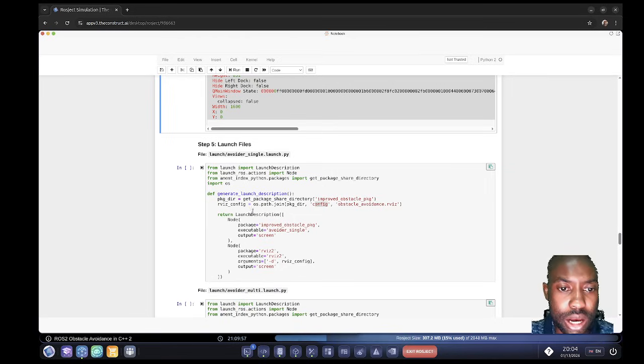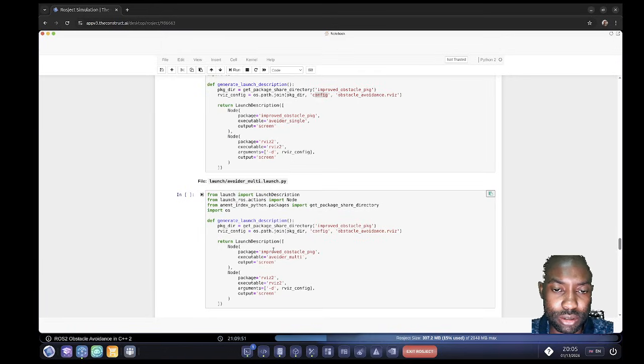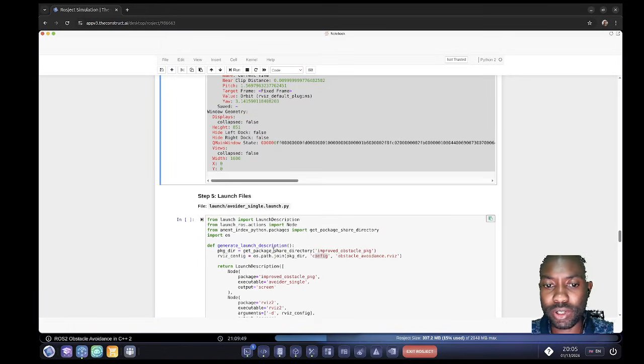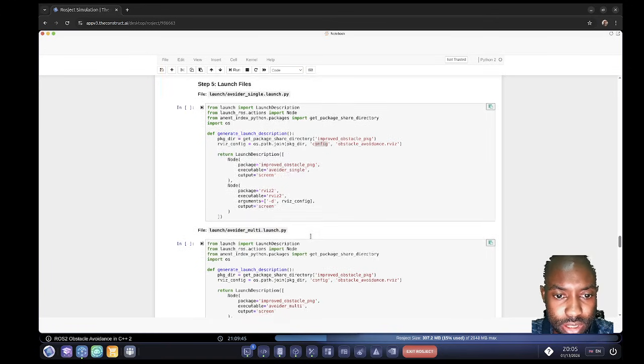So we want to launch our obstacle avoider single.launch.py, and we want to be able to launch the multi one. And so we're just going to create the launch files at the same time. So let's do that really quickly.